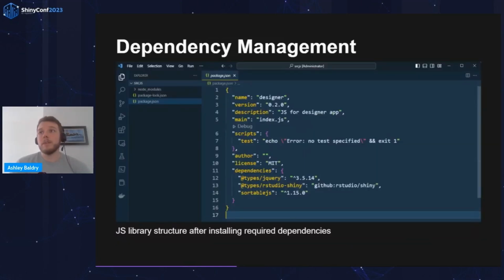So after you've installed them, you can see here, the package JSON has got that bit bigger and includes the dependencies. This is basically the imports of your R package. You can see there that there's also the Node modules folder with all the dependencies installed in there.